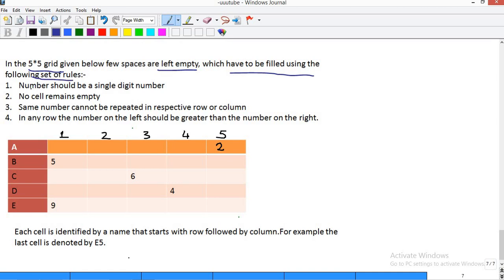Okay, so the first rule says number should be a single digit number. So it should be between 1 to 9. I guess they should have mentioned that 0 should not be used, but since they have not mentioned, I am telling you should be between 1 to 9. Now, no cell remains empty. That is your rule number 2. Rule number 3 is same number cannot be repeated in the respective row or column. Fine. Rule number 4, the last rule says in any row the number on the left should be greater than the number on the right.